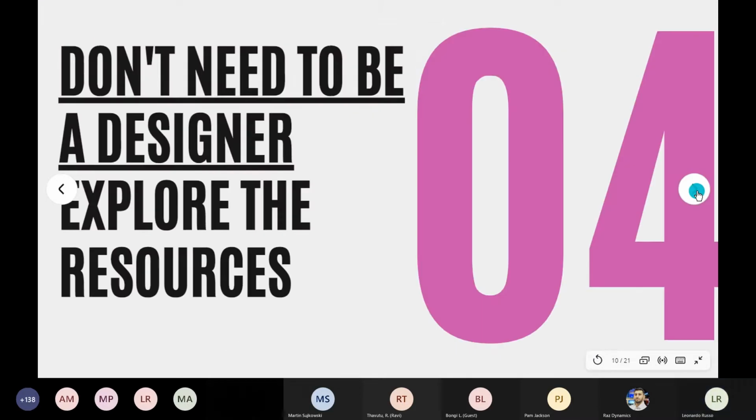Okay, so our next tip is you don't need to be a designer. You just have to explore the resources. There are many resources that you can use without even leaving your browser. So you don't need to know a lot of theory about design. You don't need to know how to use advanced design software. You just have to know where to go and where to use this kind of resources.